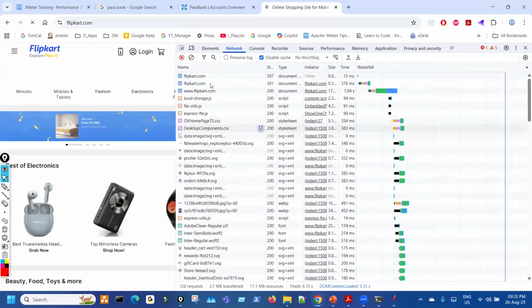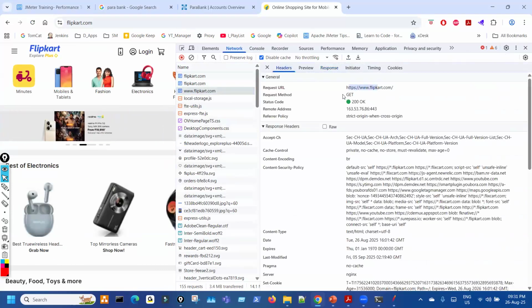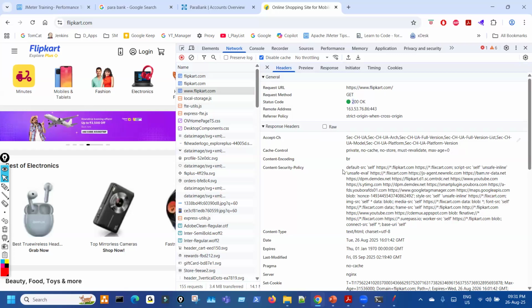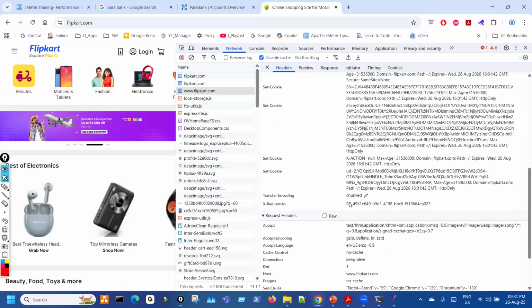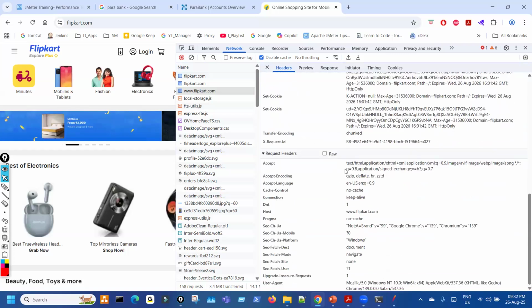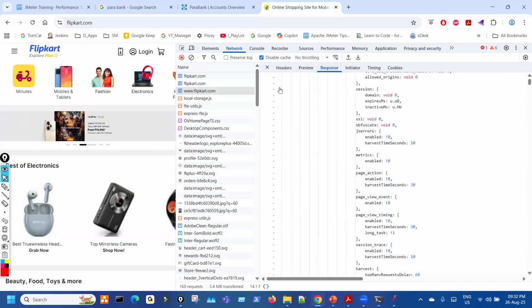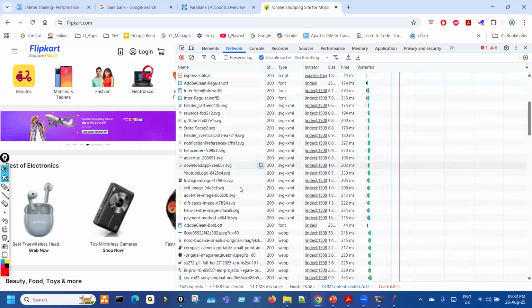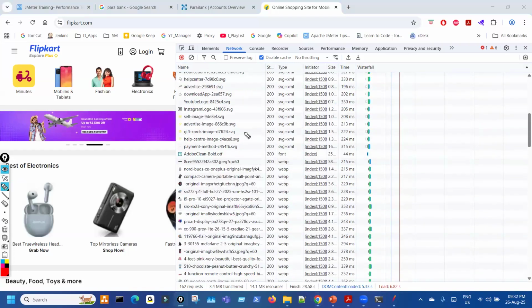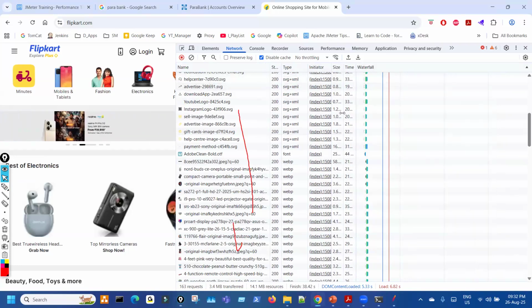We see Flipkart here, Flipkart.com. Then we see the request method and status. Then we have headers, the request header, and downside we have the response header, right? Then we have the response. Apart from that, all the other things like SVG files, images, or JavaScript, which are downside, are called embedded resources.